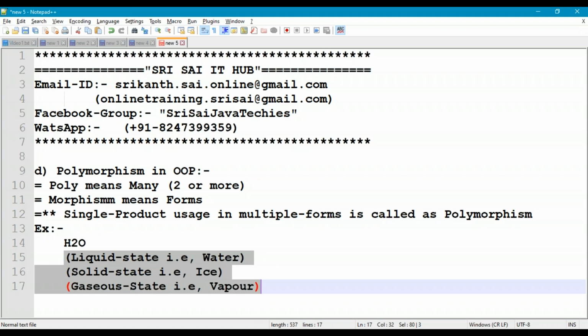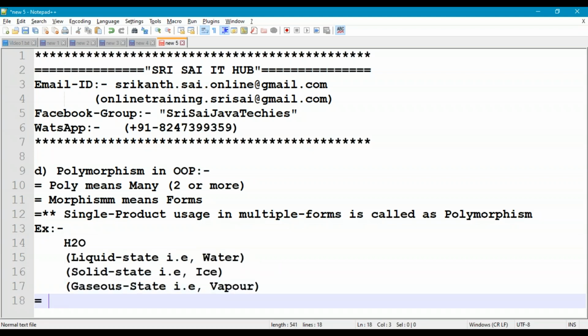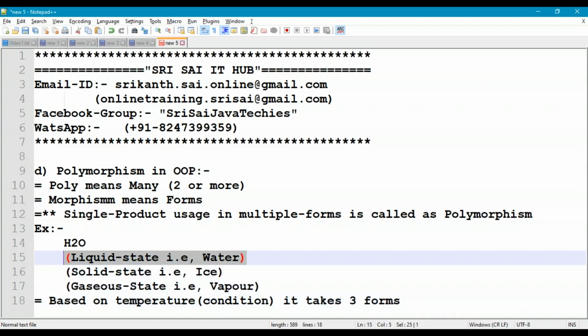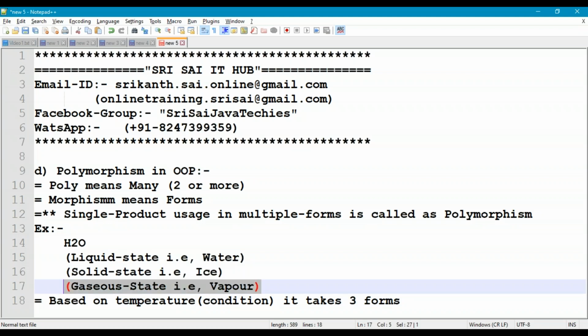Okay, but what is the condition? It is taking three forms based on temperature. So temperature is the condition. It takes three forms: water state, solid state, and gaseous state. So based on temperature, it will take three states.